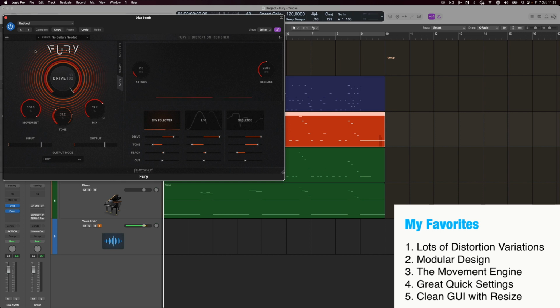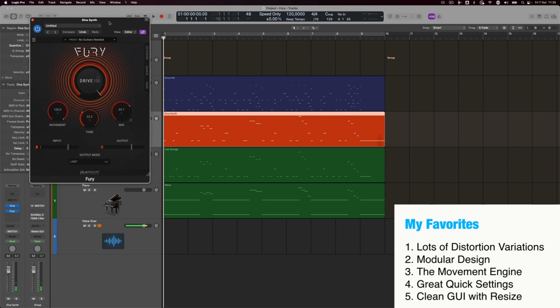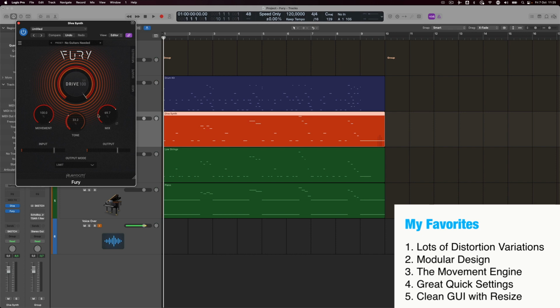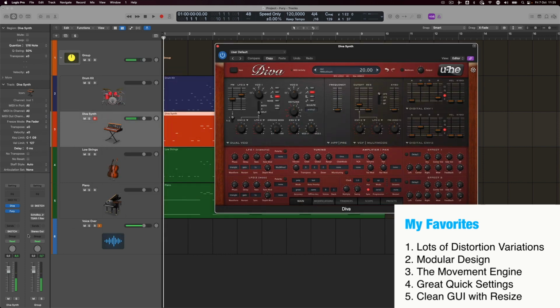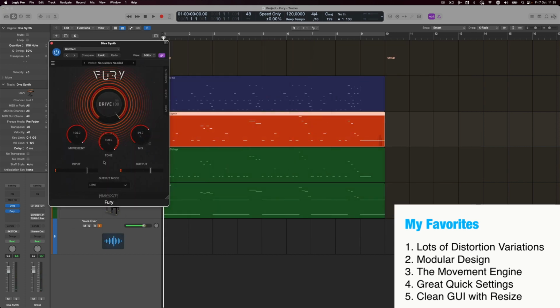And then you have these settings here. If you click this arrow, you actually make the interface smaller, and this actually has the perfect settings in my opinion. You have the drive, how much you add, how much movement, and the tone from a bit dark to a bit brighter. Let's dial in a bit more so you can hear it. And the mix. And you have the input and output mode. I usually put it on soft, clip, or limit.